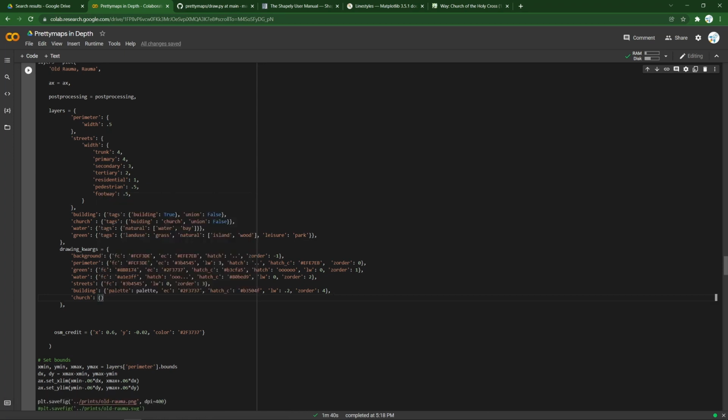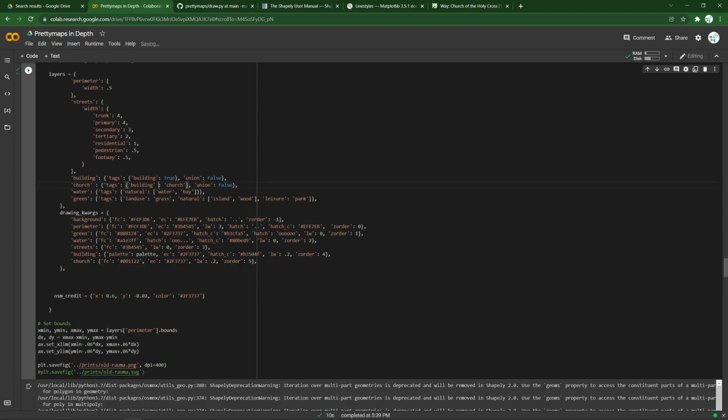Basically, we can copy what's in the building section here and then tweak it. So let's start from here. Maybe the color would be quite dark. So instead of a palette from the variable we've defined, we just do something quite dark. Edge color, keep it the same. No hatching. But critically, we want to have the Z order as higher.